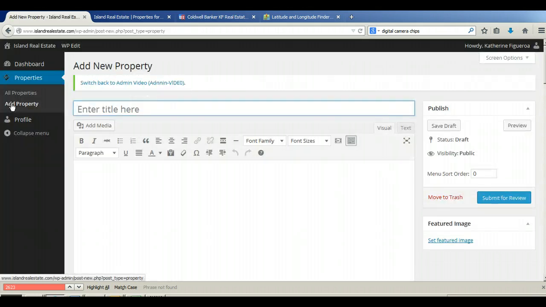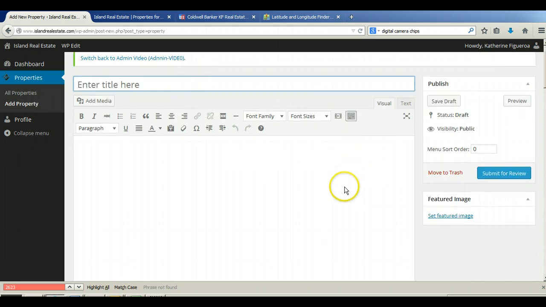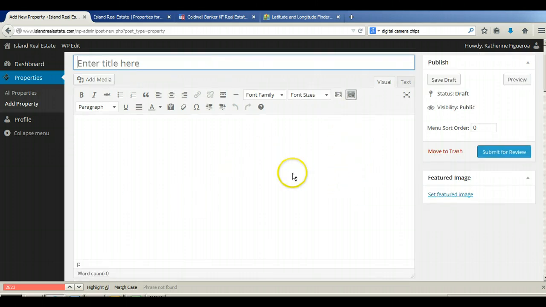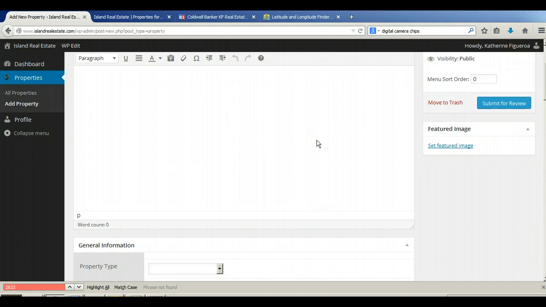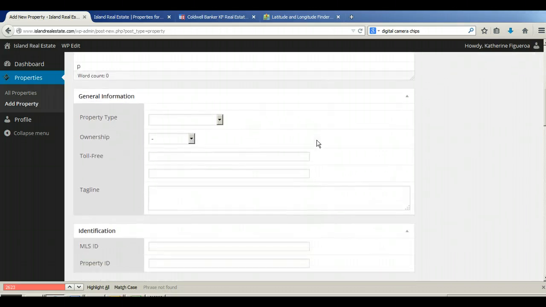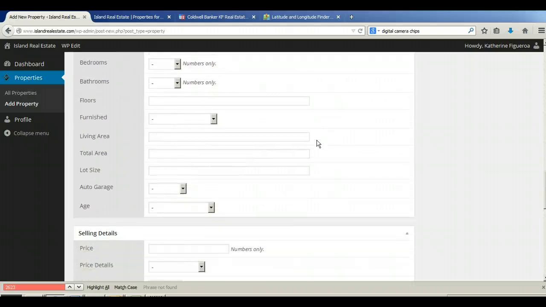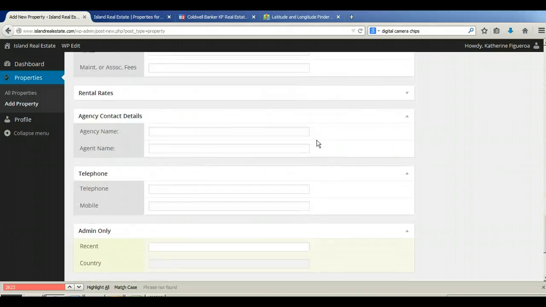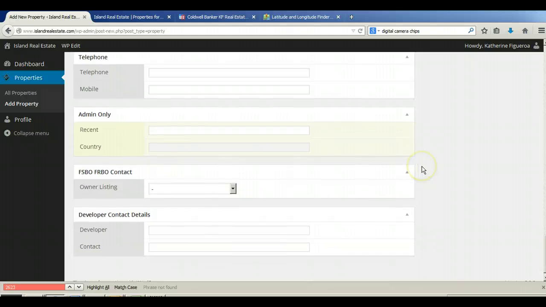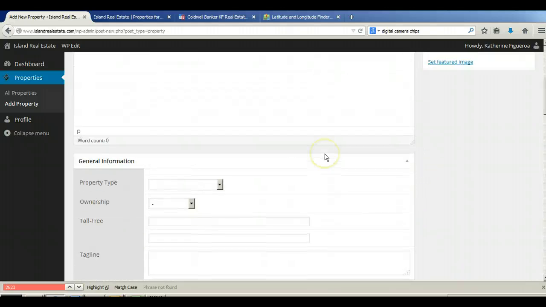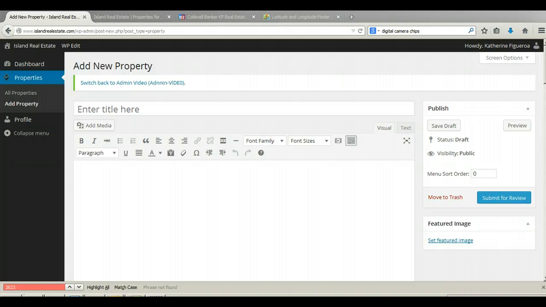And that brings us into a fairly clean page and interface for adding your property. This is where you put the title, and here's your content editor, the information entry section. After that, we just scroll down below and we'll come across the various form fields and drop-down boxes to add additional data on your property. I'll take you through that very shortly. So with that said, let's get started.